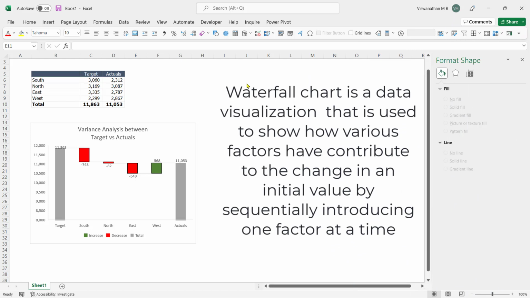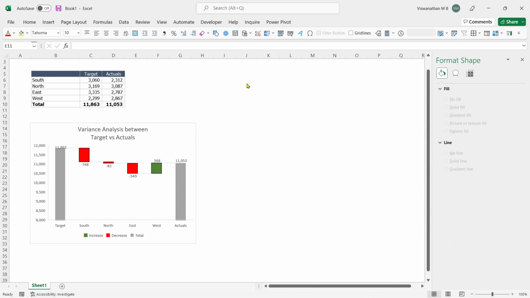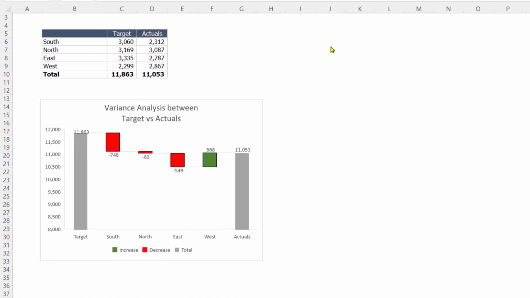A waterfall chart is a type of visualization that is used to show how various factors have contributed to the change in an initial value. We sequentially introduce one factor at a time to prepare this chart. It's far easier to understand by looking at an illustration, so let me take you through one.